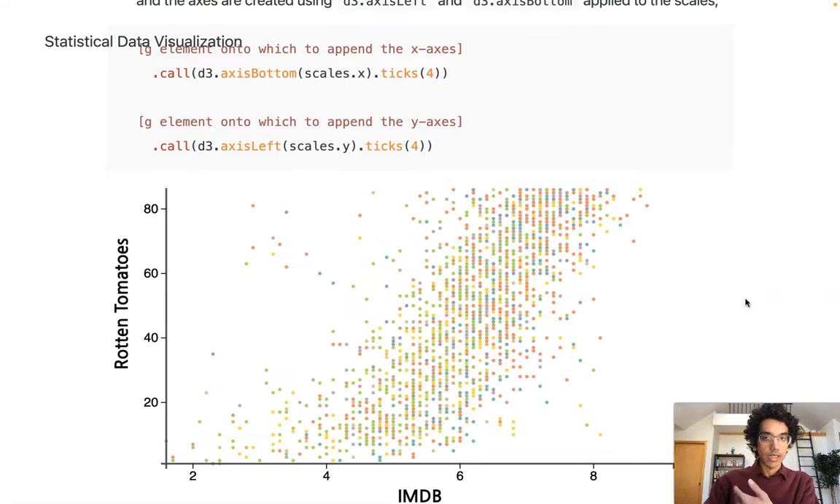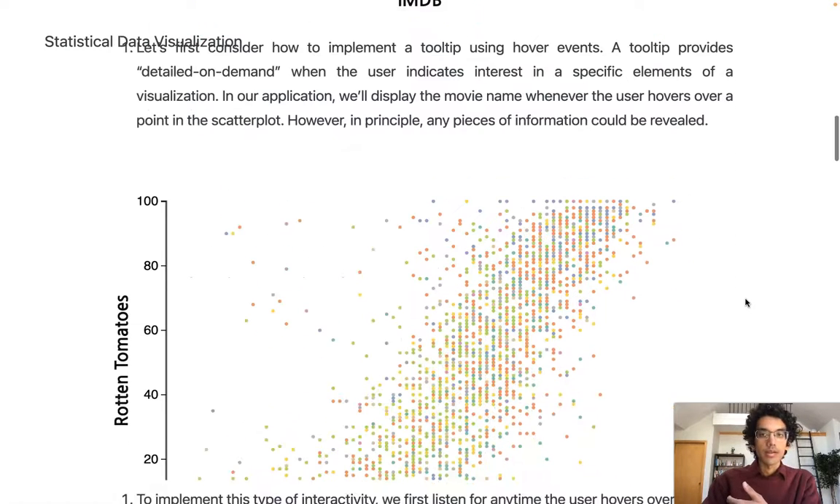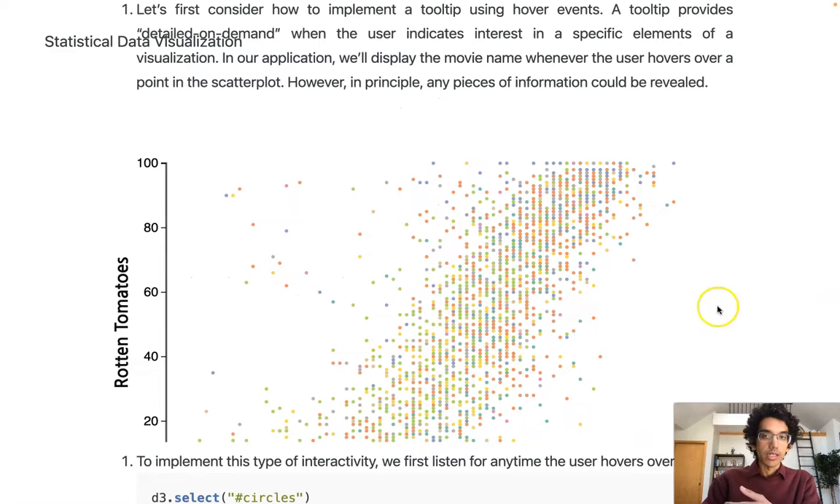Okay, so far we've made a static scatter plot. What are certain kinds of interactivity that might be interesting? So one very natural kind of interactivity is to create a tooltip. So this is like a tooltip, right? Every time I mouse over a circle, I'm giving the title of that movie.